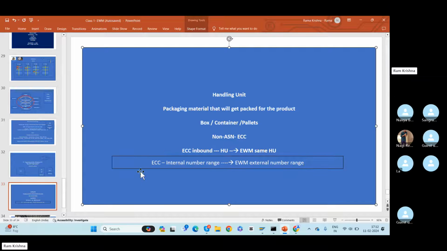Suppose you are not creating handling units in ECC, you are creating them in the EWM system. In ECC it is blank. You are not creating any handling units. Can I create handling units in the EWM system? Yes, we can. We are creating handling units directly in the EWM system.